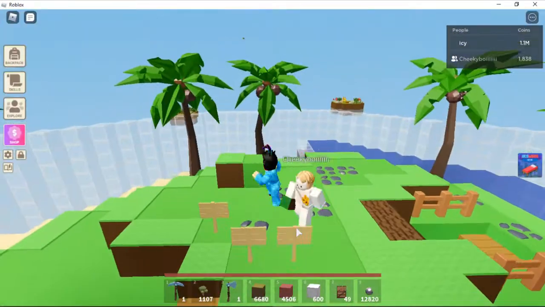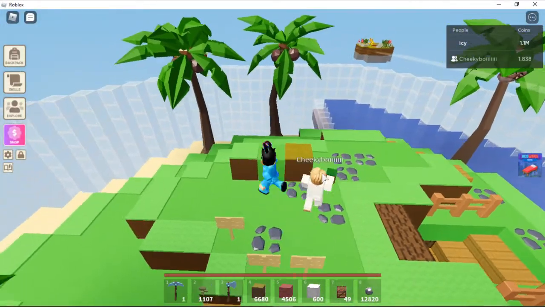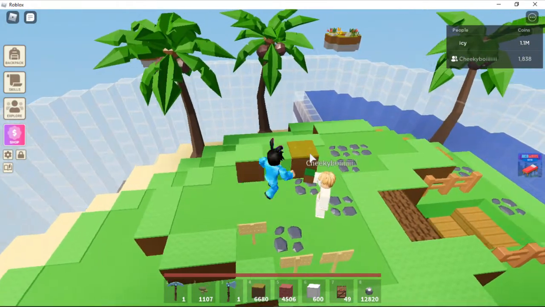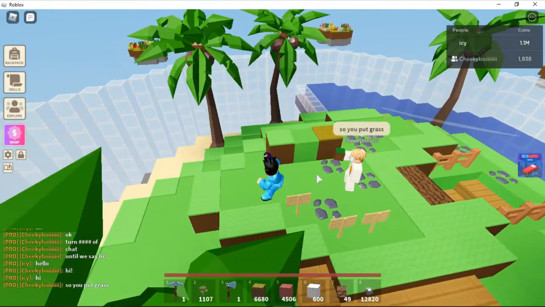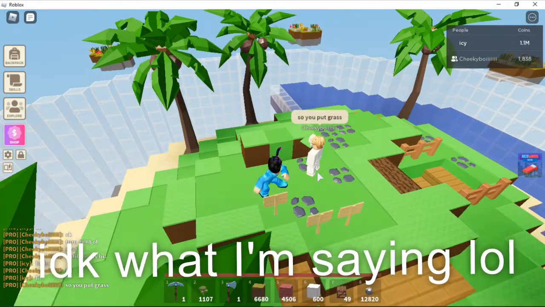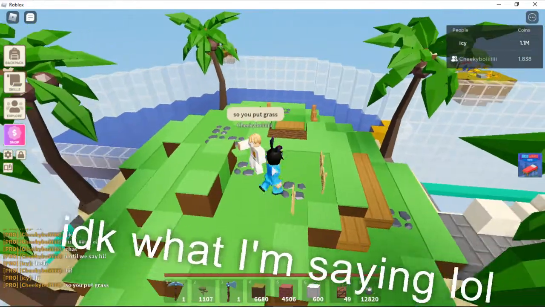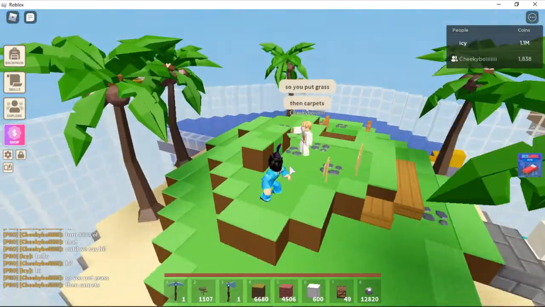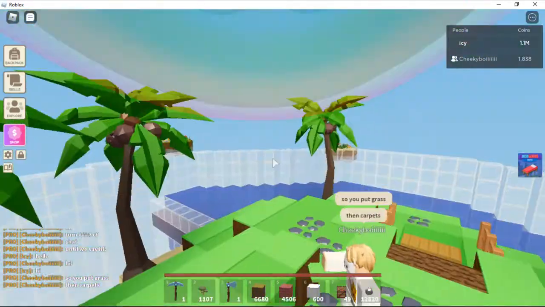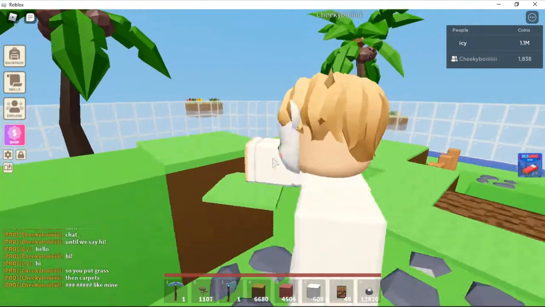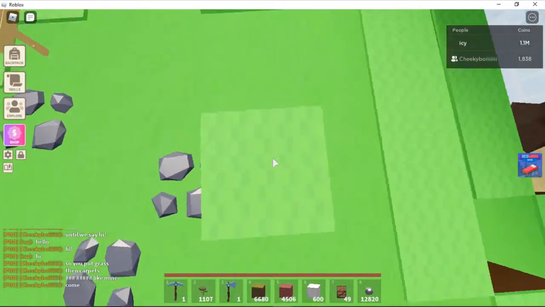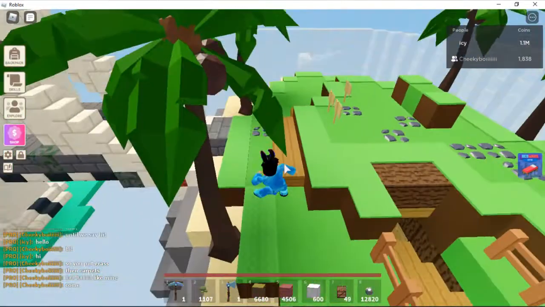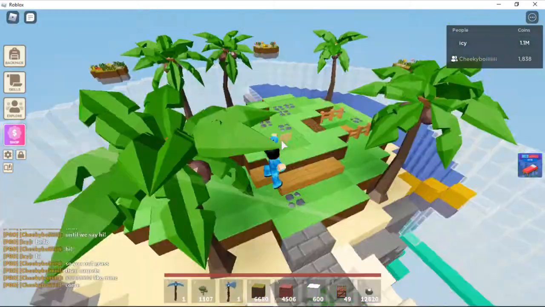So what you can do is you can place carpet on top of the grass right here, and you can place clay down like that so it looks like grass. So see how he's put the carpet on the grass, what makes it like that. So it looks pretty good, if you can tell right here, looks good.